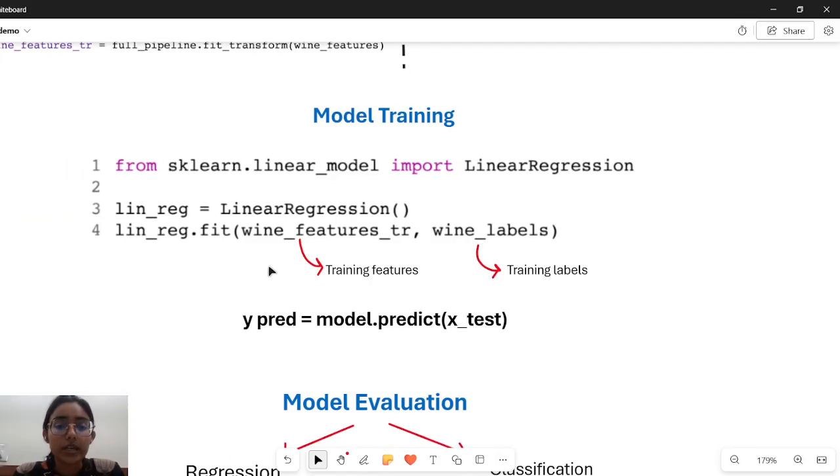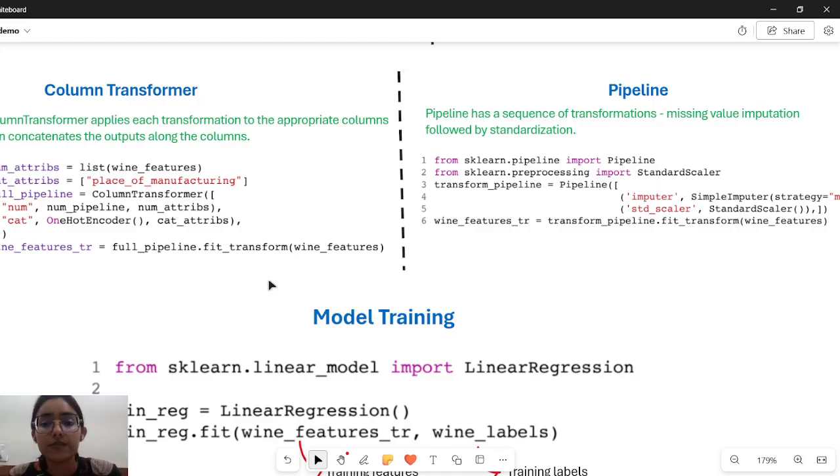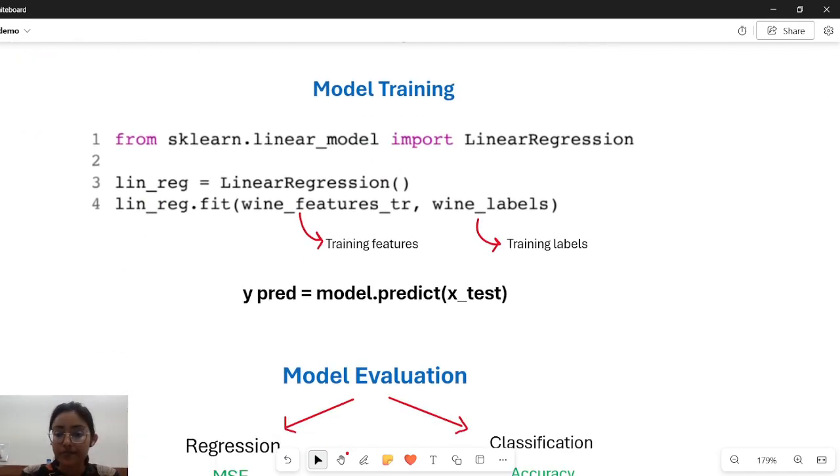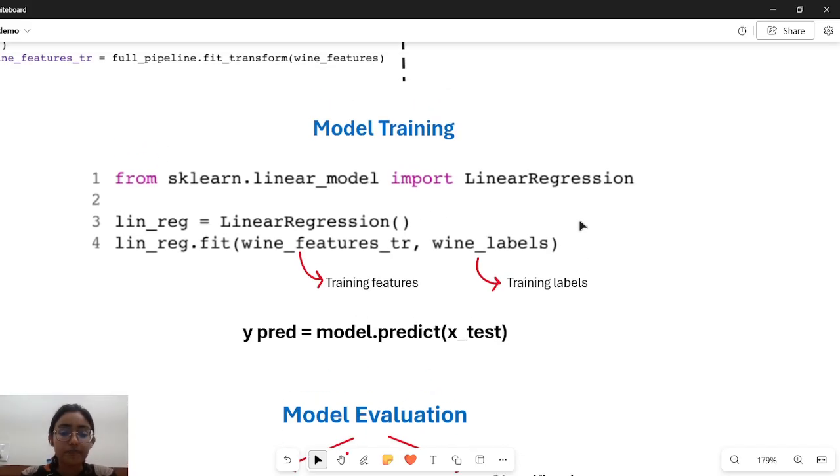Let's move to model training. So now we have already got the data. We cleaned it, we preprocessed it, we have seen encoders, column transformer and pipelines, and finally we are going to train our model. Okay, so now let's come to model training.